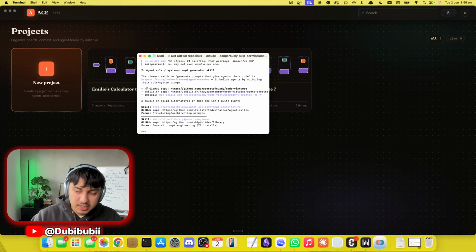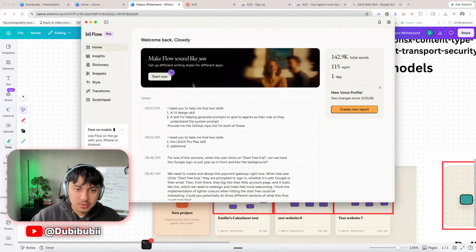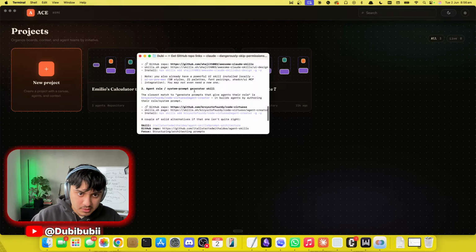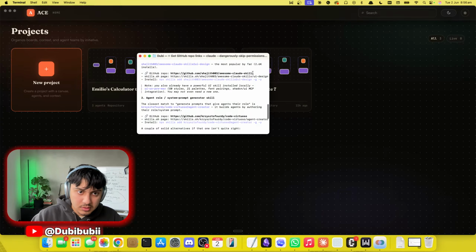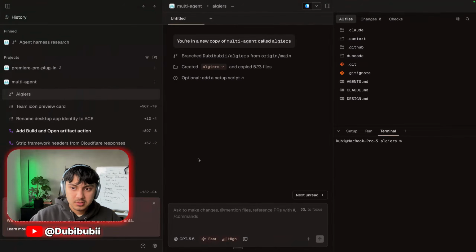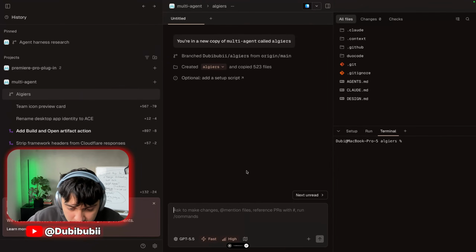What we're gonna do is we are going to copy this GitHub repo. The most popular by far. GitHub repo is here. Awesome Claude skills. I'll do the skills.sh page. Okay. I want to have some pre-built skills for some of these agents.